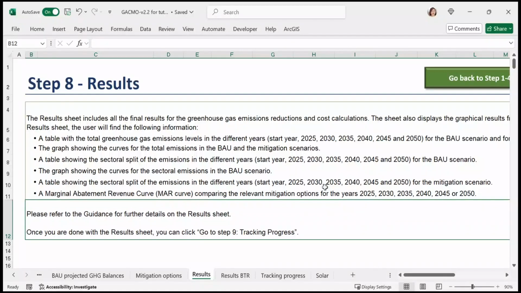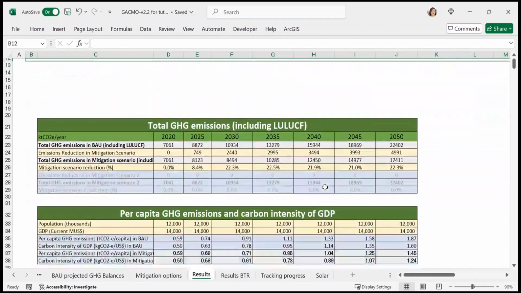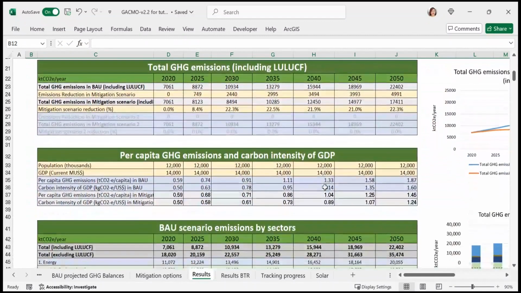Step 8 in the GACMO tool corresponds to the results sheet. This sheet summarizes all the results of the GACMO tool for the BAU scenario and the mitigation scenario based on the input parameters provided in the previous step. The first table shows total GHG emissions in the BAU scenario and in the mitigation scenario, as well as emission reduction in the mitigation scenario compared to the business as usual scenario.